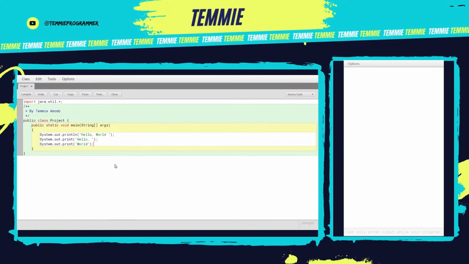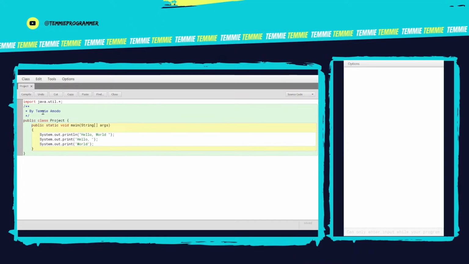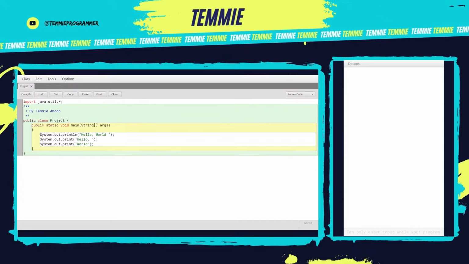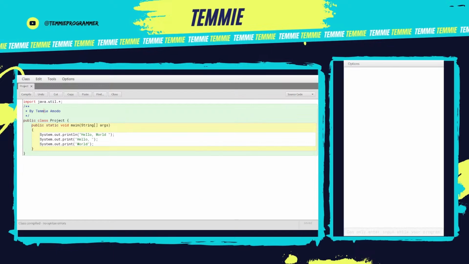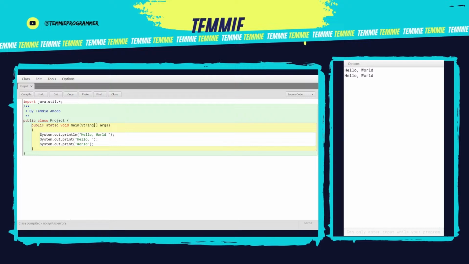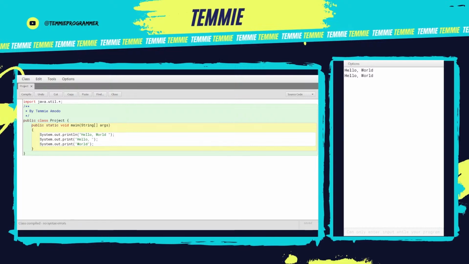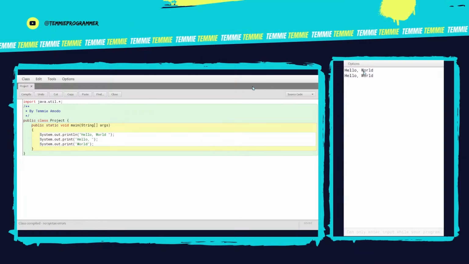Now I will be running these statements and you will see it over here on the terminal window of Java. So I will just quickly run the project so you can see. Before running a project, always remember to compile it. If it says there are no syntax errors, then your program will be working just fine. So now let's run this. I'm hoping you can see the output. Yes, you can.